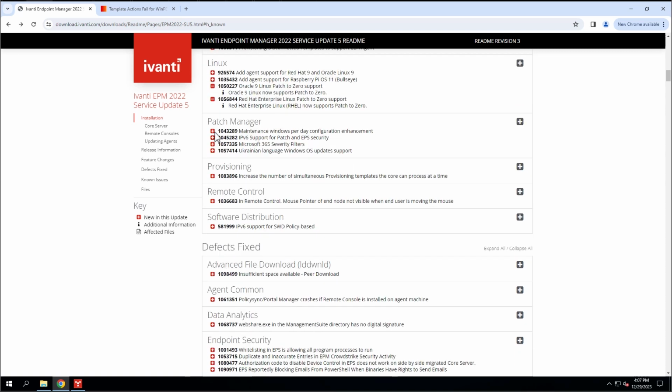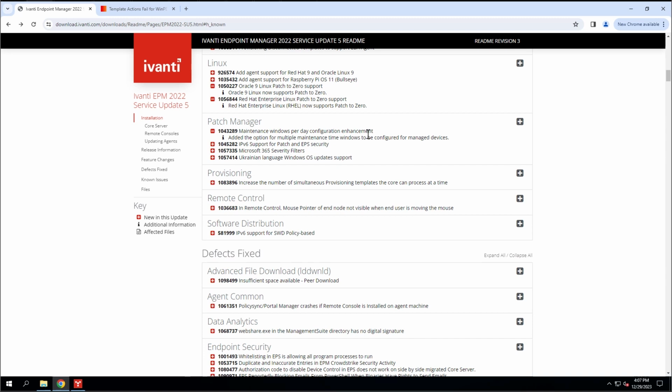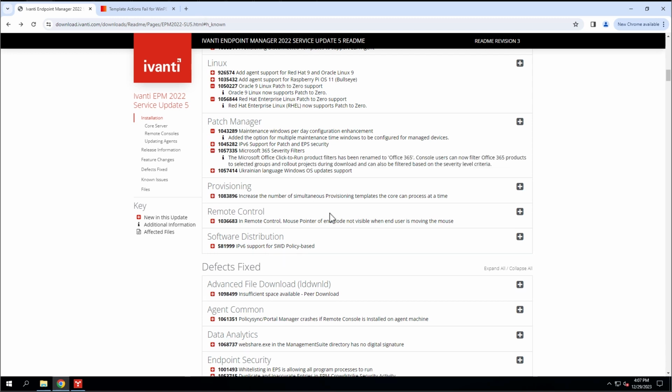Another one, maintenance windows per day. So rather than just specifying a time range and the days in which those times are open, we can now specify different time windows for different days of the week. Pretty cool stuff there. And then the Microsoft 365 severity filters, they have changed the name. It used to be Office Click to Run, which was a little bit confusing. The filter's been renamed to Office 365.